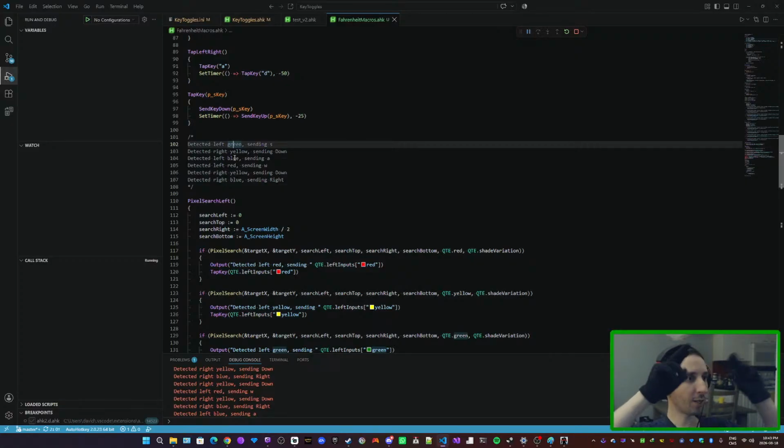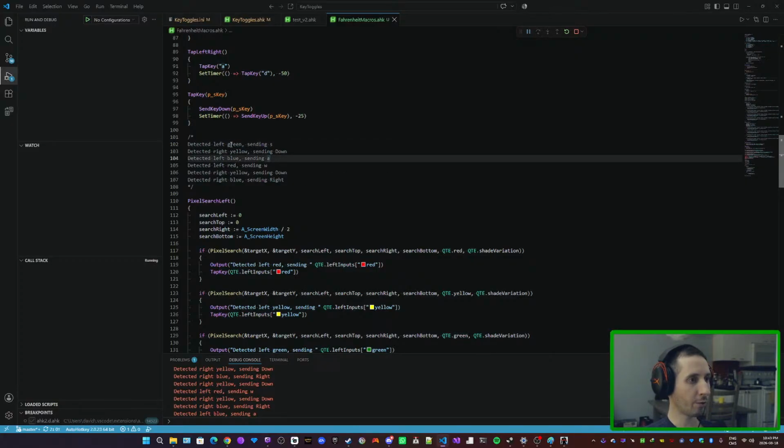Okay, so when it's a single input, I know what's going on. When it's time to send the double key press at the same time, it doesn't. Like here, this is correct. The first 2 are correct. It's just that when you have 2 buttons that are highlighted at the same time, so on both sides, it only sends 1 input.